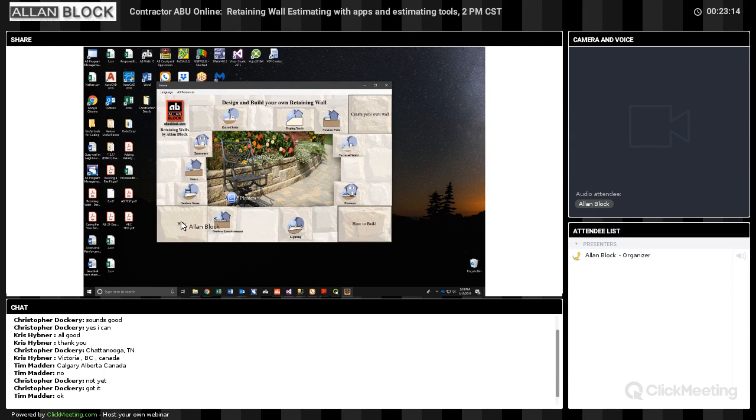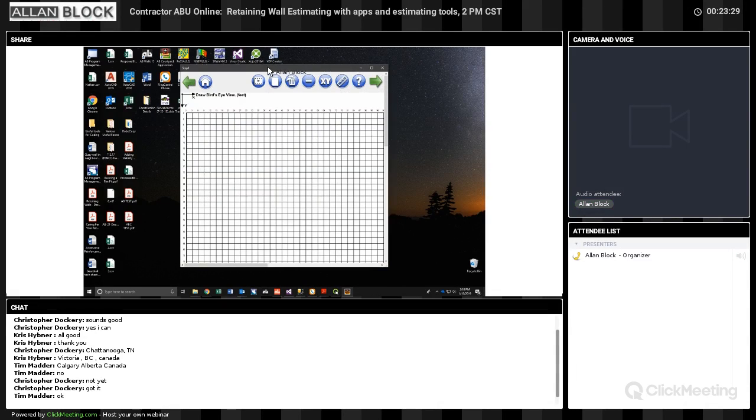On the bottom left here, we have a help button. That's pretty self-explanatory, but if you're having questions on the tool, you can go ahead and click that. How to build down here is again going to go to our literature, so that's similar. And then create your own wall button up here is how you go in to actually use the app. So I'll click on that here.